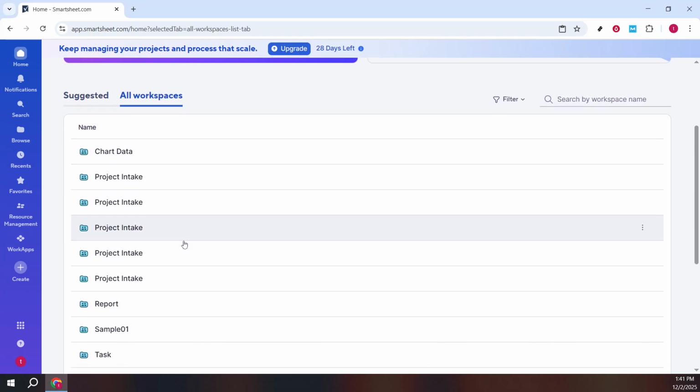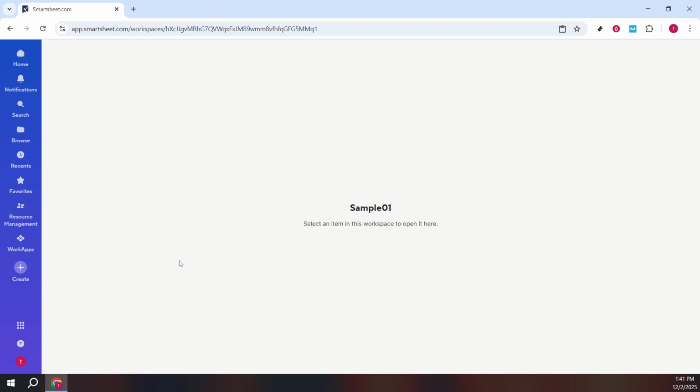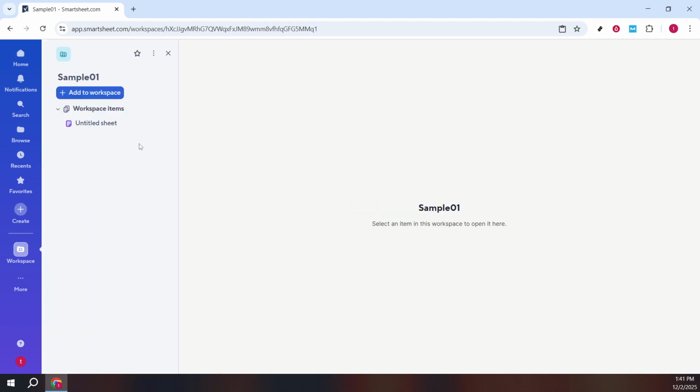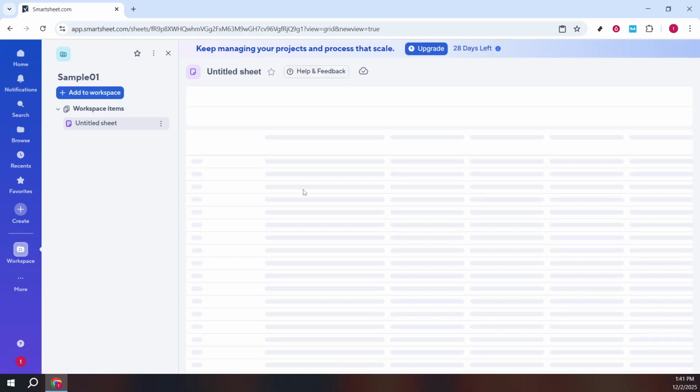Open the workspace that contains your project, and then open the sheet you want to work in. You'll land in the grid view of your sheet. On the right edge of the screen, find the paperclip icon. This opens the Attachments panel, which is where you'll add and manage the files connected to this sheet.